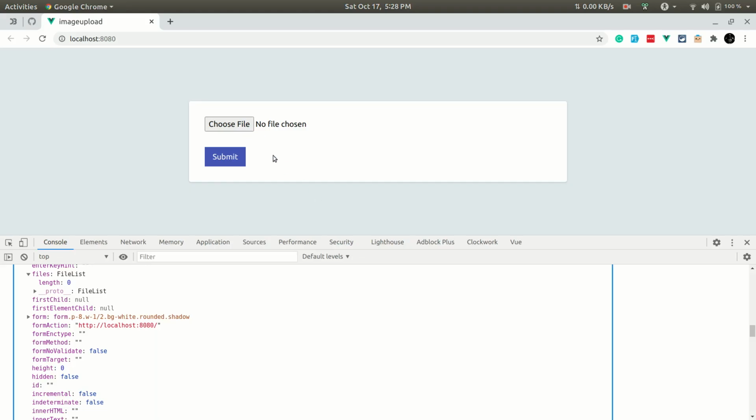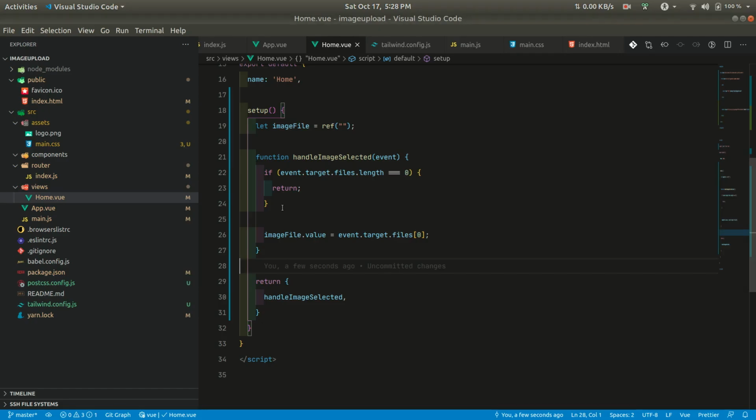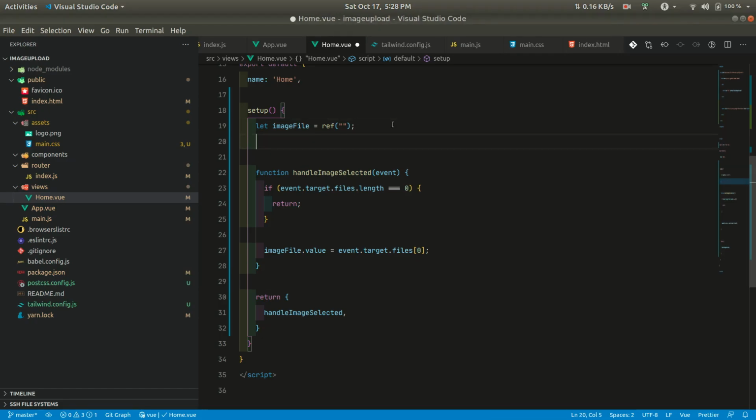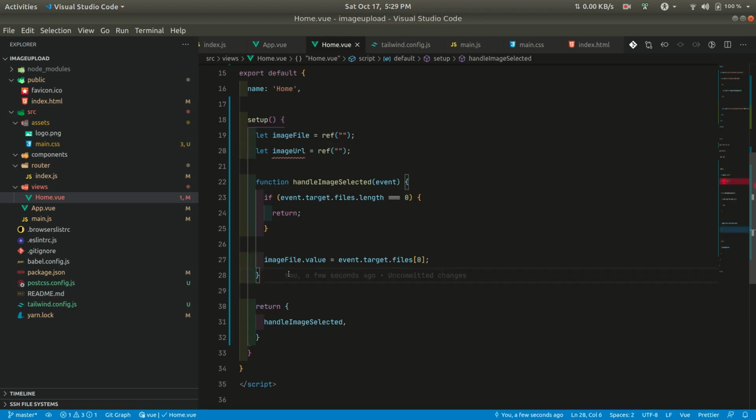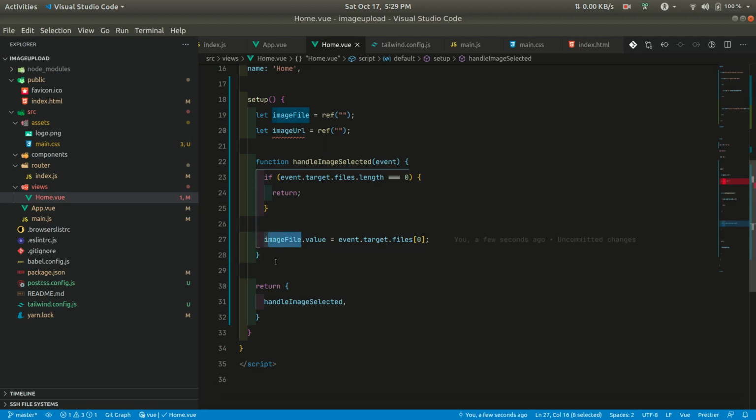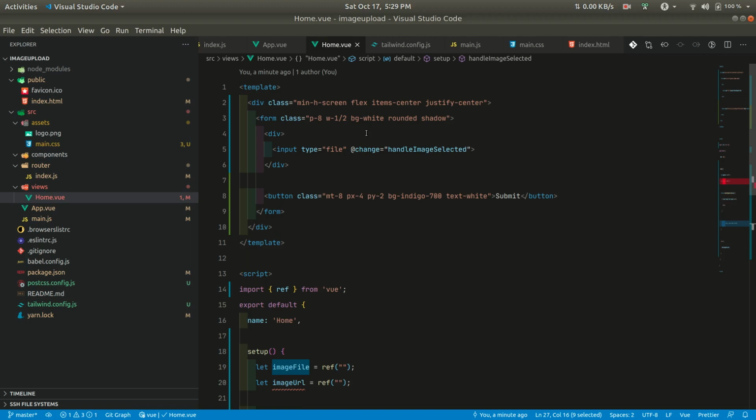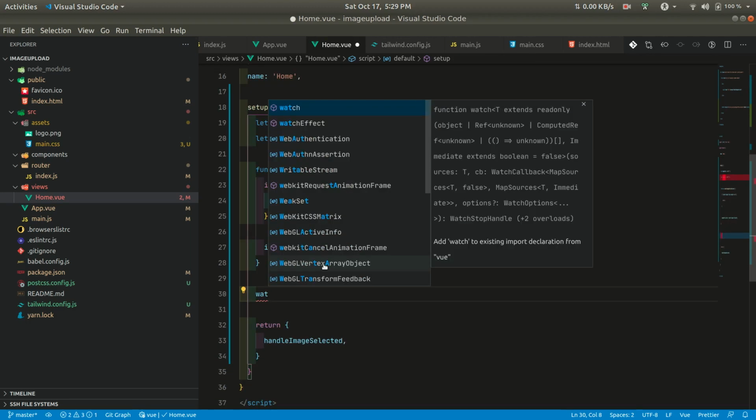And whenever a file is selected here, let us show the visual representation of that file. So let us show an image here. For that, let us create another reactive variable, let imageUrl, like this. So we have got the image file here. Now we have to watch the image file. If the image file has a value, then we will be showing the image here, and otherwise we will not. For that we have to define a watcher.